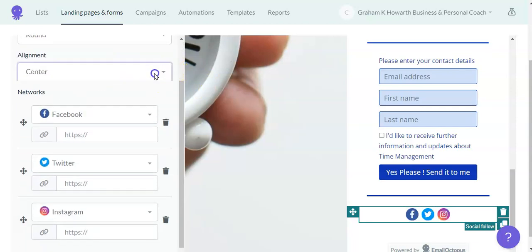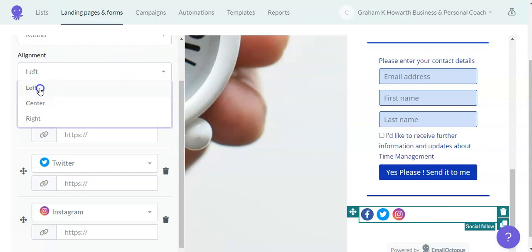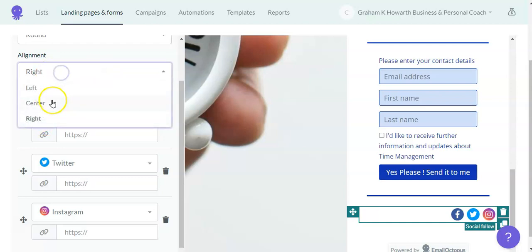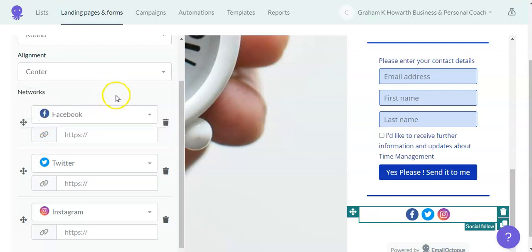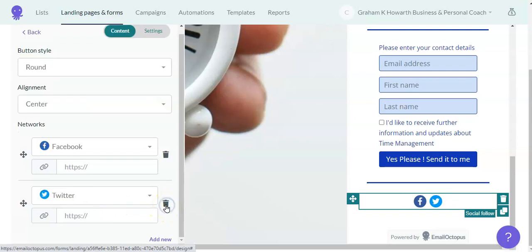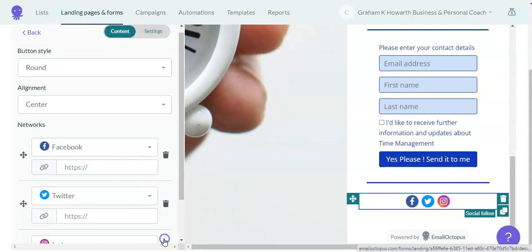We can change the alignment of that, we can put them to the left, we can put them to the right, but again I think that the center looks quite good there. Now of course not all of these may be relevant to you, so if you don't have Instagram for example, you can delete the Instagram, just leave those two. You can add new ones.